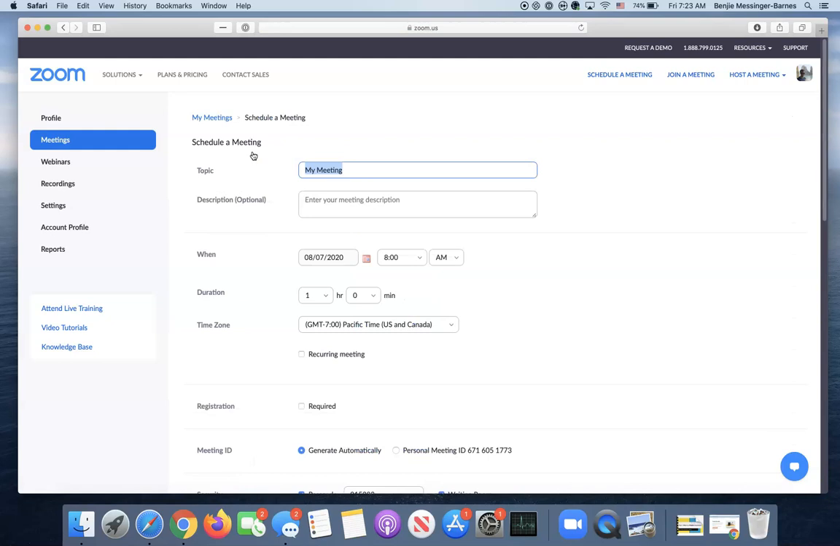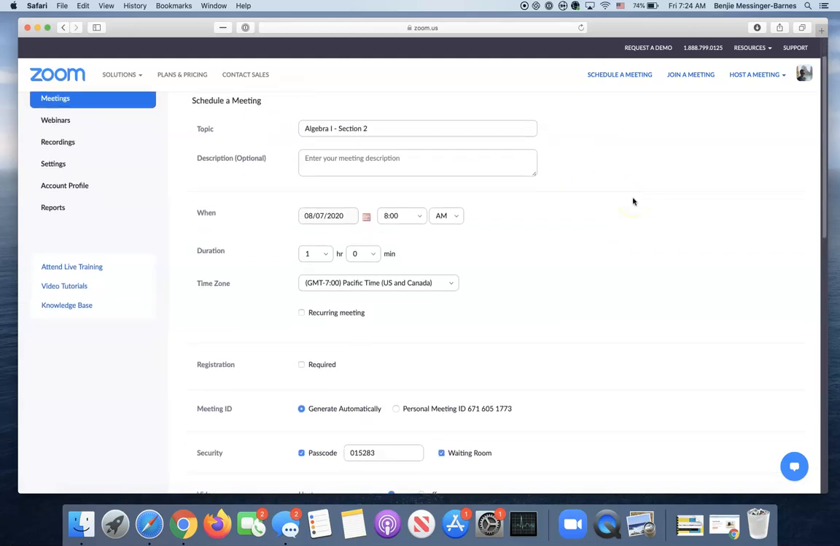Again, I said that this could be helpful for both one-off meetings or for repeated meetings, for instance, for one of your classes. I'm going to make this example about a repeated meeting for a class. So maybe I'll call this Algebra 1, Section 2. I'm not going to put in a meeting description here.